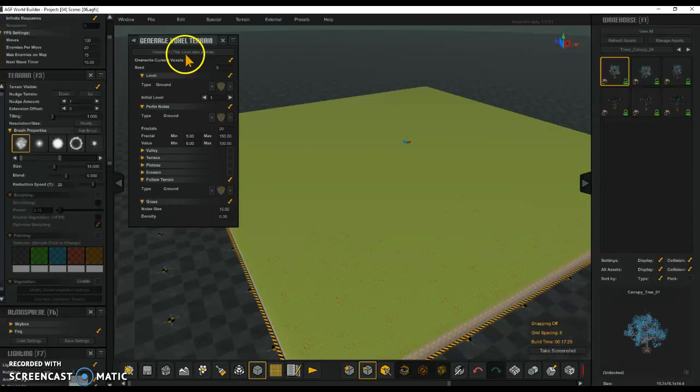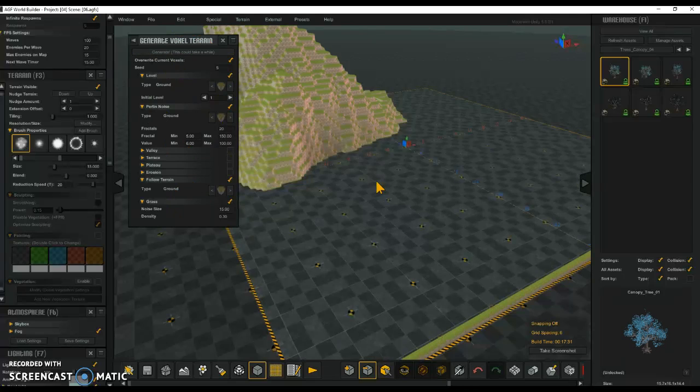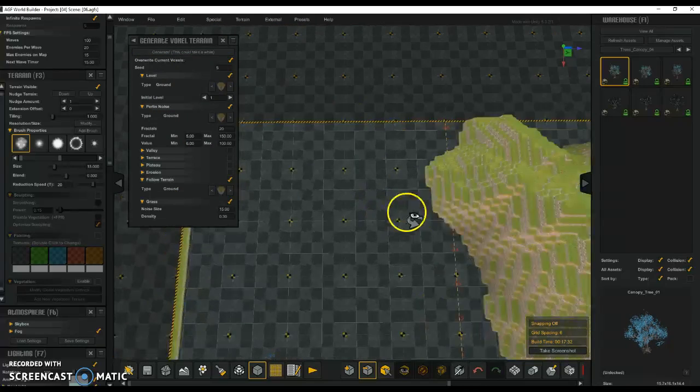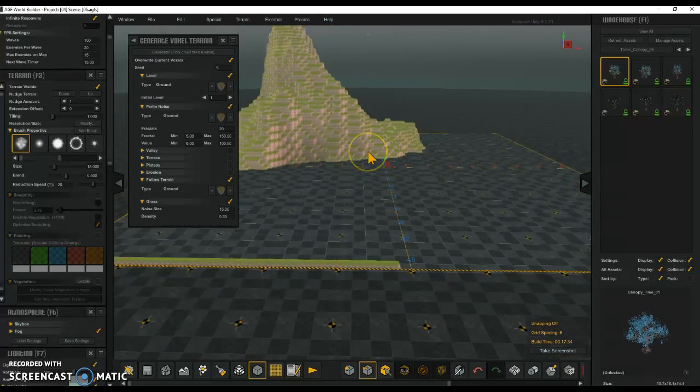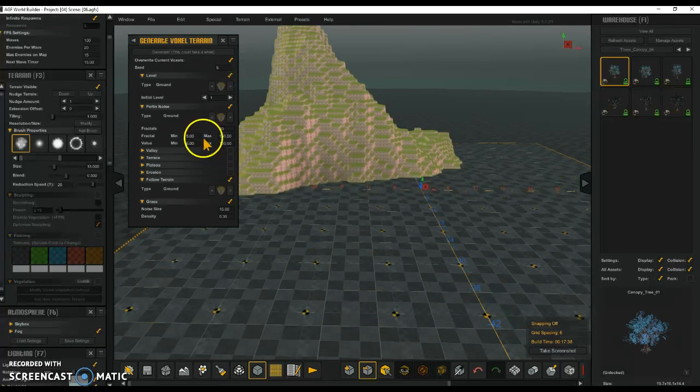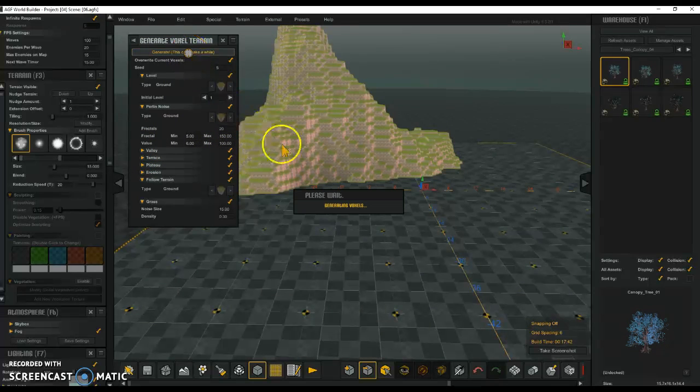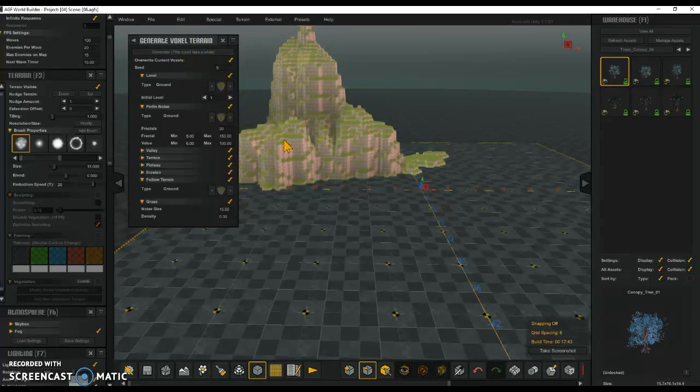So I can activate noise, and it generates really quick. Otherwise, back there it was taking me about a minute per generation. I can even activate all this, and it'll really only take a few seconds.